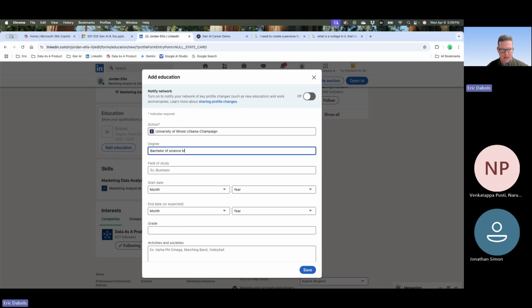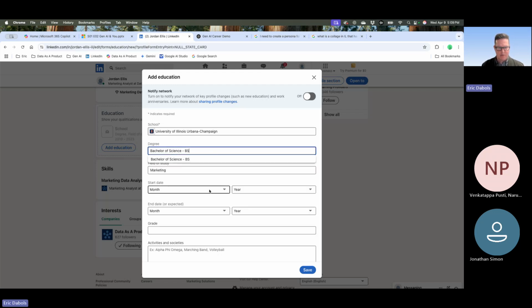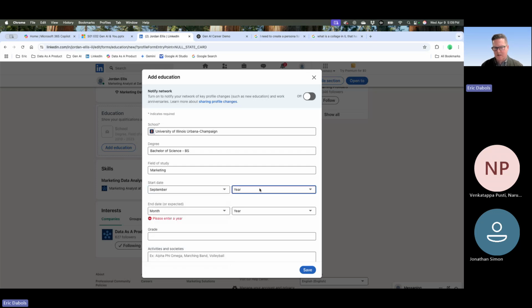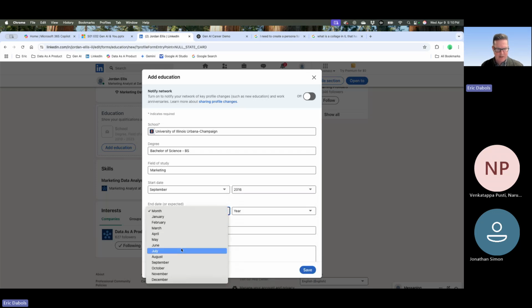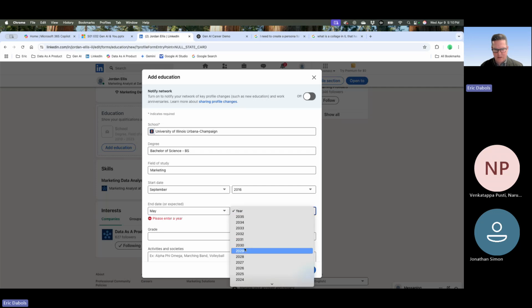He has a bachelor's of science in marketing. And since we said it was about three, we'll say his start date, we're going to put that down as he started in September. We'll go back almost 10 years from 2025. We'll say he started in 2016, and then he graduated in May, 4 years later, 2020.